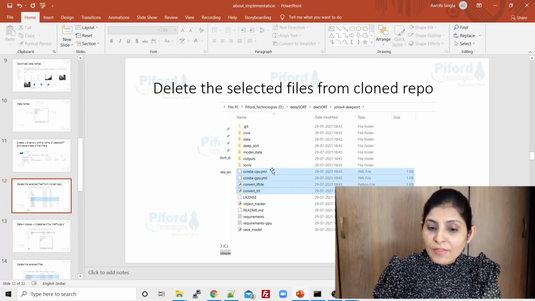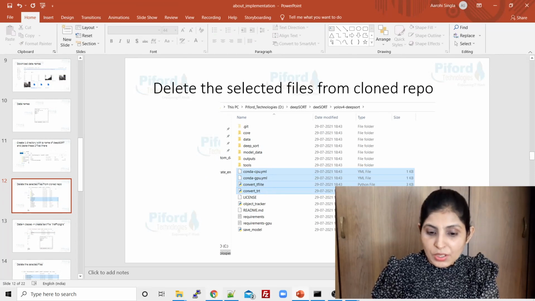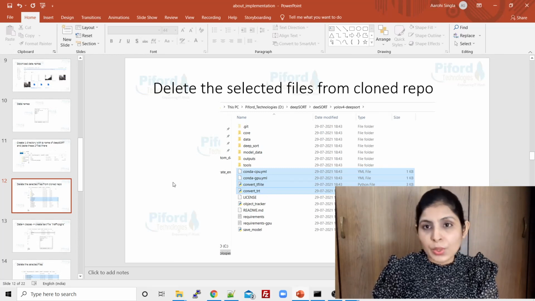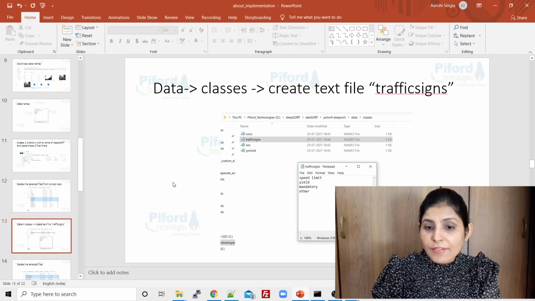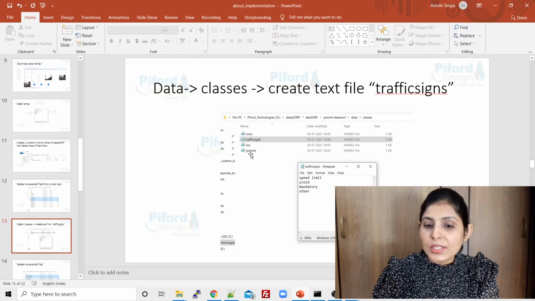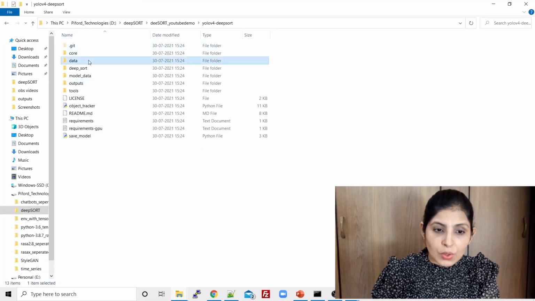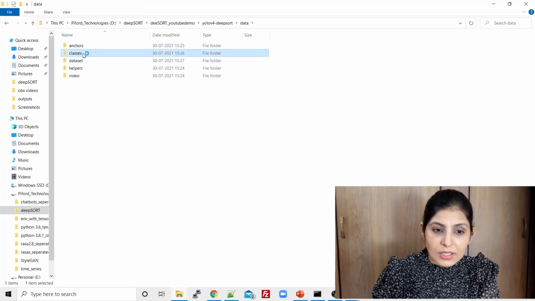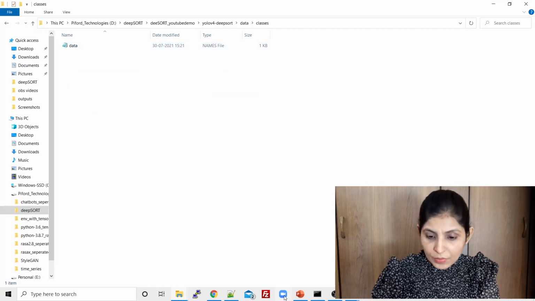After that we have deleted these 4 files from the cloned repo, the repository which we have just cloned, because right now we don't need these files. And after that, under the data folder, under classes, we have deleted all these 3 files and we have created our own file. You already know the file name under classes is data. You can give any name to it.